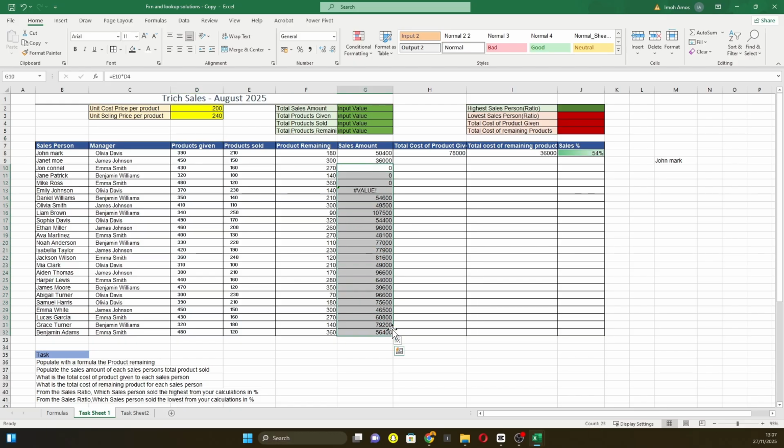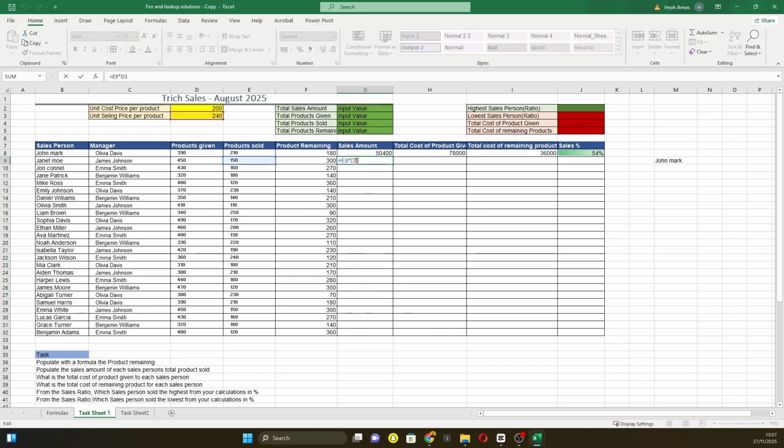So what do we do here? What we do here is that we have to lock. There's what we call absolute referencing. So we have to lock this particular value, so it doesn't move from this value. It can only move from the cells here in the product for each person, but this value should remain constant. How do you make this value remain constant throughout the cells? Put a dollar sign at the beginning and at the center.